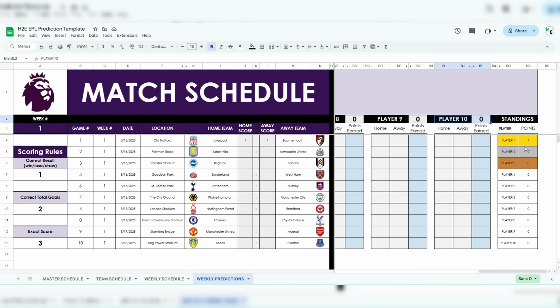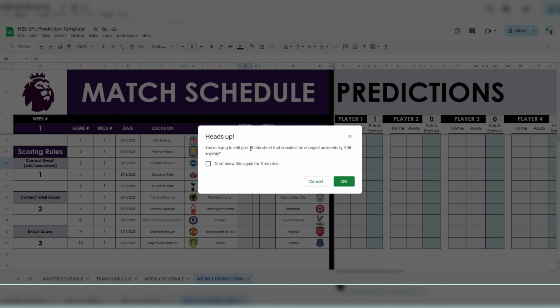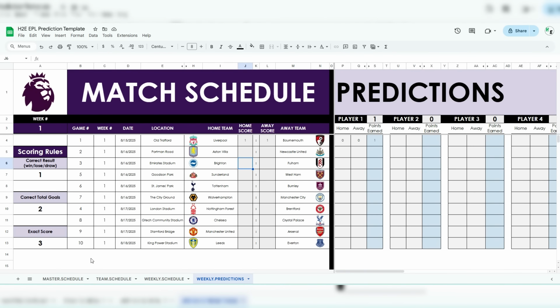The predictions are only going to calculate if these actuals are updated. And again, these actuals are coming in from the master schedule template on the master schedule tab. So make the changes on there. If you make the changes on here, you're going to get that warning message again, so try to avoid doing that and just make the changes on the master schedule.